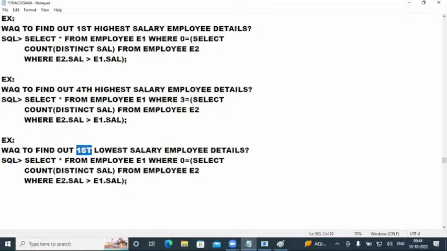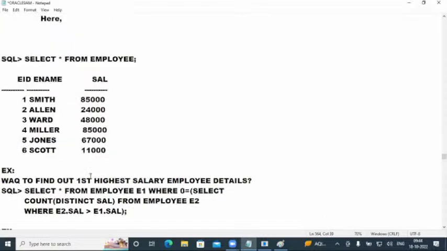N minus 1, 1 minus 1, 0. Why are you confused? This is your n value. Lowest or highest, but n value, how much? That you remember. So here, how much am I finding? First lowest. First lowest means n value, how much? 1 only. Substitute the 1 in n minus 1, how much? 0. Okay, 0, asterisk.